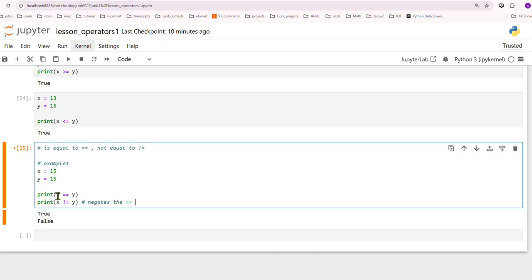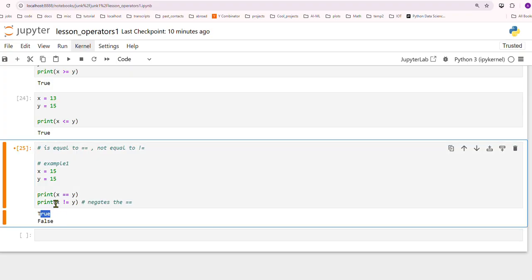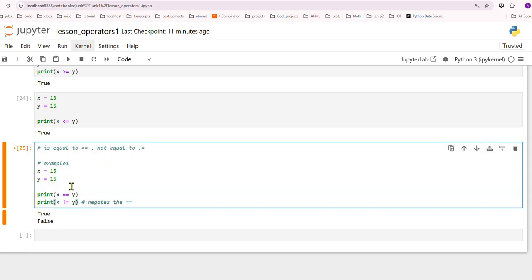Okay, so this is checking whether x is equal to y, and the answer is yes, it is equal to y, so it returns true. This is checking whether x is not equal to y. Well, that part is not true because x is equal to y, so that's why it returns false.